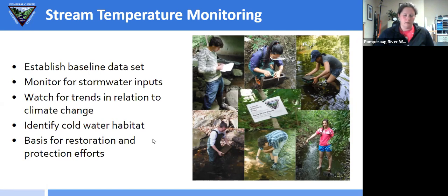crunch that data using some scientific research from DEEP that has established kind of 3 sets of criteria. We're looking at the July mean, July max, and then the June through August means as well. And that will help us categorize the river stream as cold, cool, kind of transitional, or warm.